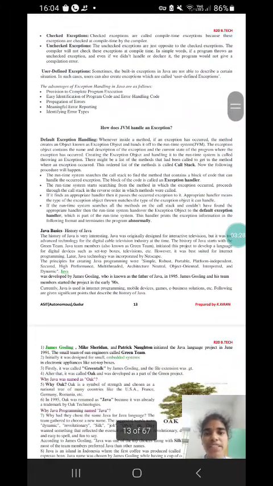Checked exceptions. Checked exceptions are called compile time exceptions because these exceptions are checked at compile time by the compiler. Unchecked exceptions. The unchecked exceptions are just the opposite of the checked exceptions. The compiler will not check these exceptions at compile time. In simple words, if your program throws an unchecked exception, and even if you did not handle or declare it, the program would not give a compiler error.